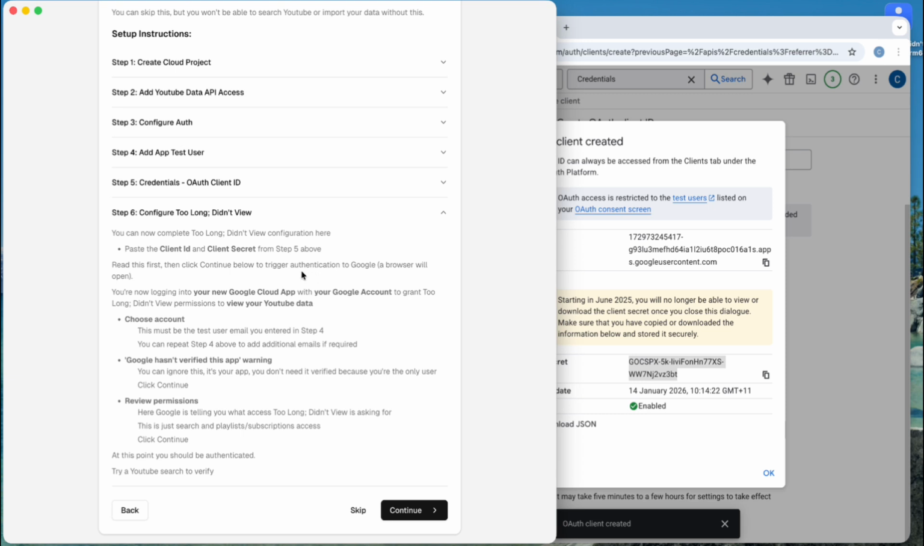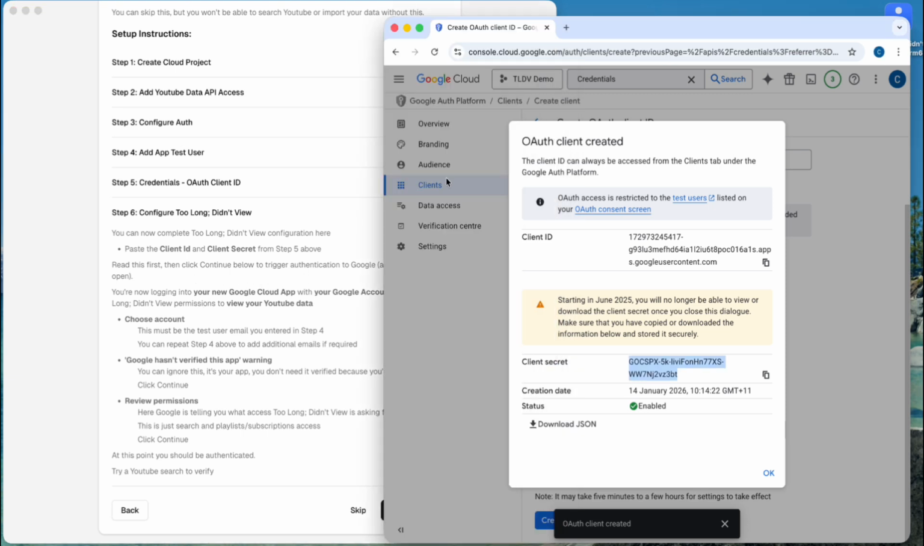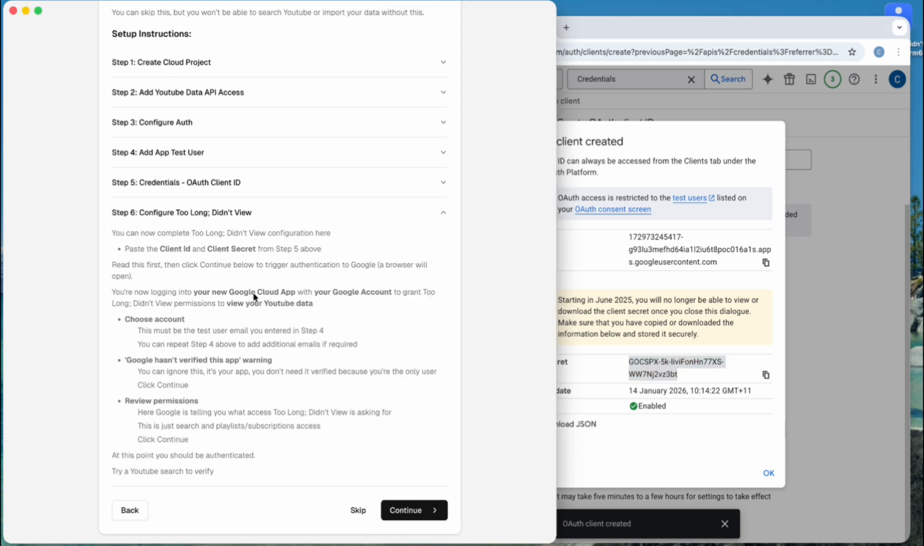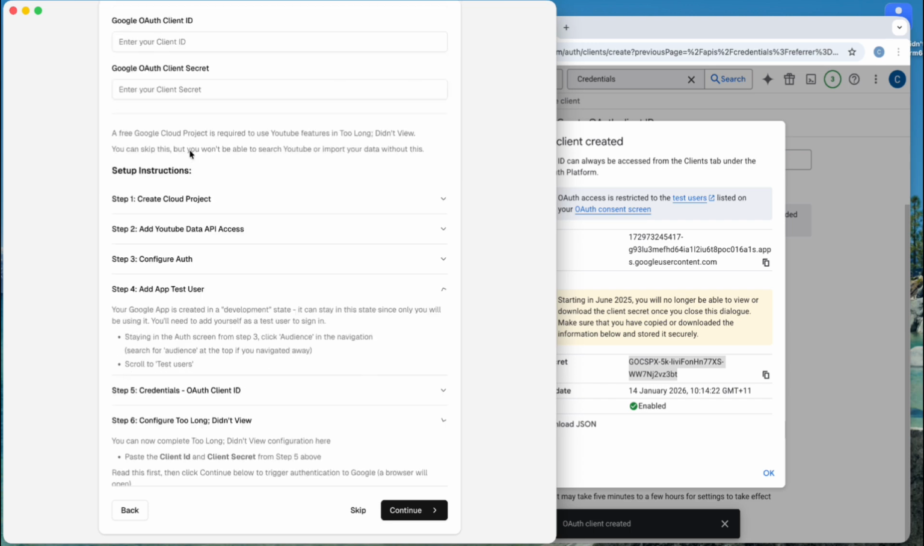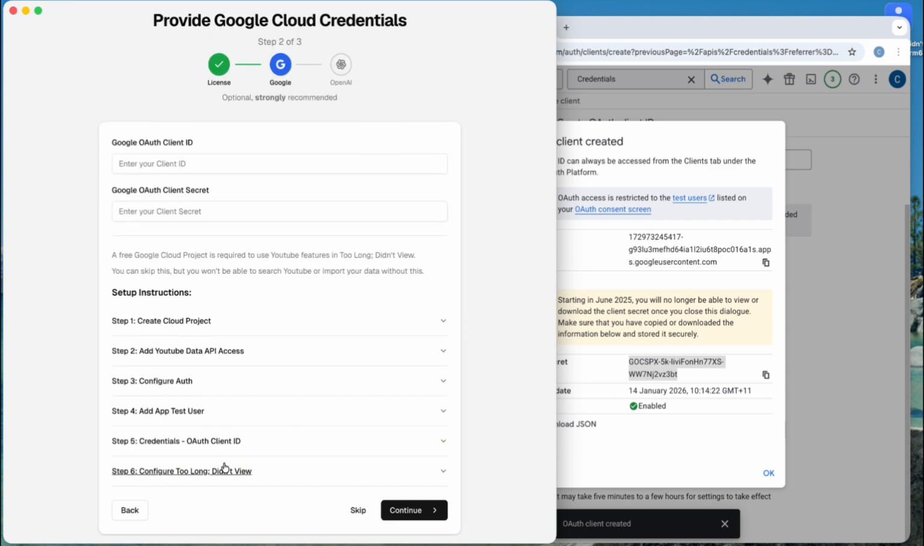So this is probably getting a bit confusing, but what's now going to be happening is your new app that we've just set up over in Google Cloud. We're going to log into that with your Google account to grant Too Long Didn't View permissions to view your YouTube data. So that's kind of why we've had to do all this. There's 3 screens that should appear. You're going to choose your Gmail account. That's got to be that test user that you added in step 4.